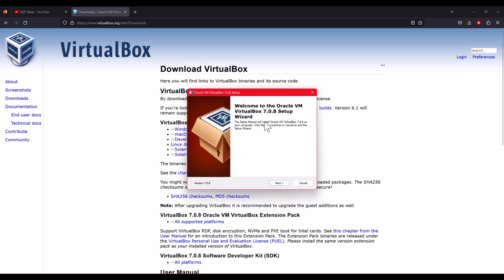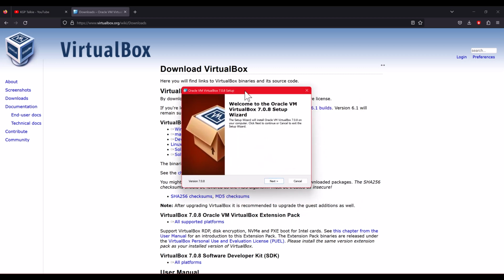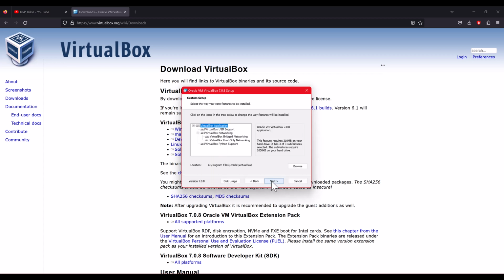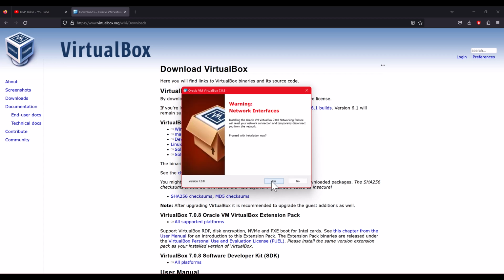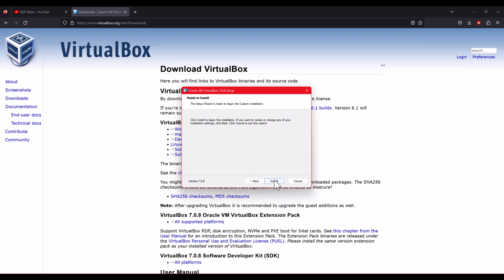So after doing that, it will ask you to start set up your VirtualBox. You can simply click on next and thereafter next, and then it says that it wants something like network interfaces. I mean, it will be disconnecting the network interface just to reset your network interface, which is okay for me. Thereafter, you need to click on install. It's going to take some time to install this VirtualBox.